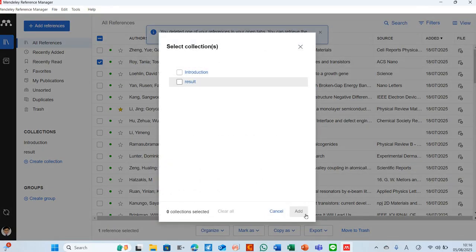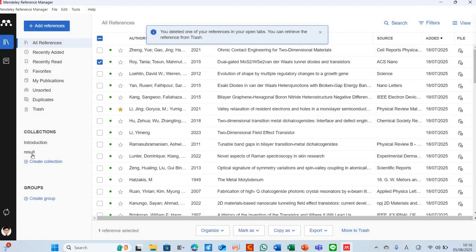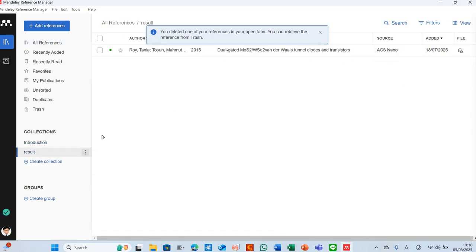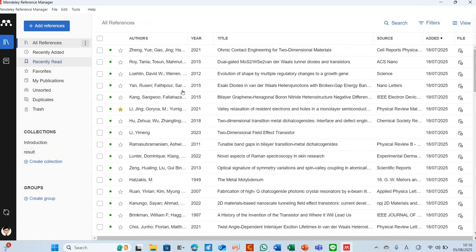There are two parts. So I have to select results, and now this paper is in the results section. In this way you can easily add this paper to the results collection also, and in this way you can create more collection sections and add papers from all your references.